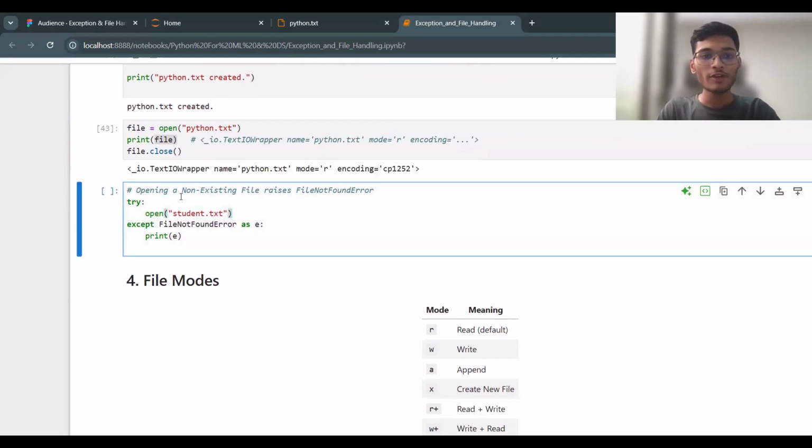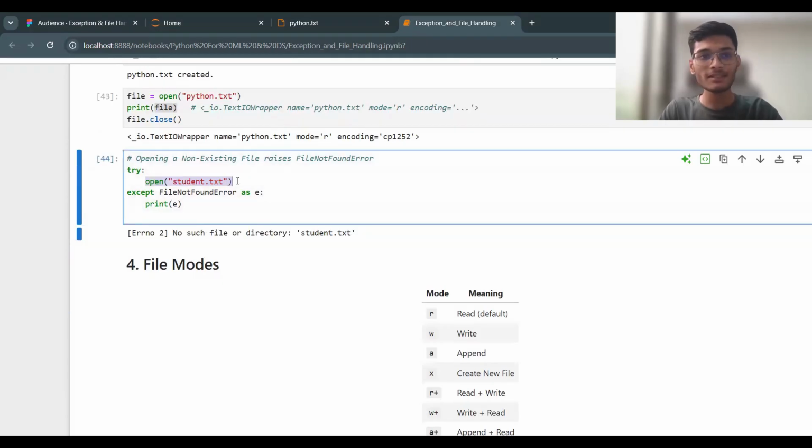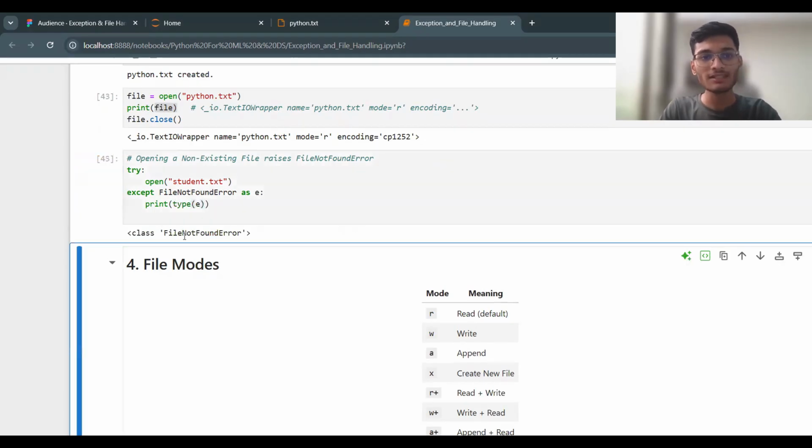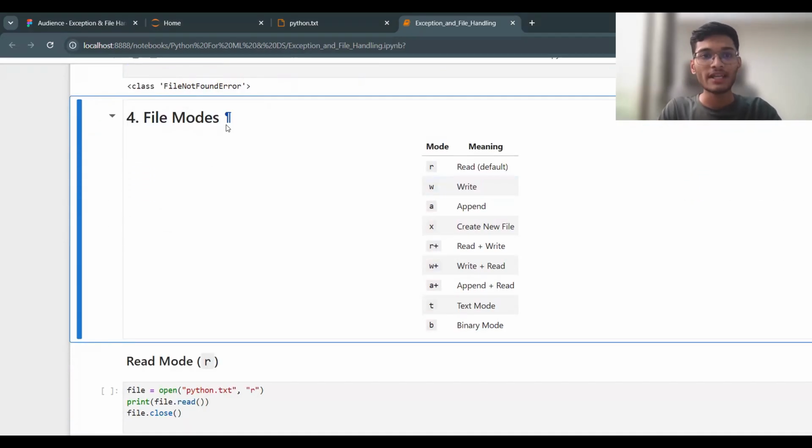Now let's say I'm going to open a non-existing file. So if I open student.txt, which is not present, then I'm going to write here try and except. So an exception has occurred. So except file not found error as E, print E. Now this print E is going to show me an error, that is no such file or directory student.txt. If I write here type of E, then it will just give me the class, file not found error, right? Yes. Now we'll discuss these file modes one by one.